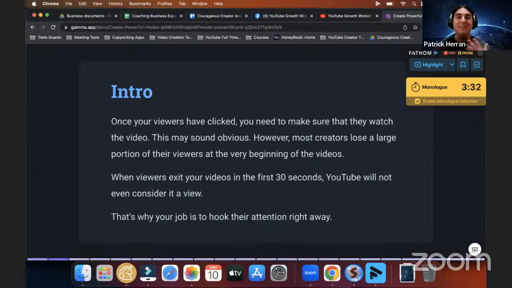It seems obvious, but most creators have a really hard time not only getting them to click, but also getting them to watch as much as possible, because that's what the algorithm likes. In fact, most YouTube creators lose a large portion of their viewers at the very beginning of the videos. When viewers exit your videos in the first 30 seconds, YouTube will not even count it as a view. I want you to consider for a moment how important that is. You managed to create a video that was discovered, you managed to get them to click, and then people leave and you don't even get the view. So this is a very serious deal. No views, no watch time, no further recommendations, video fails, right? That's why our job is to hook their attention right away. You have to grab their attention as soon as you get started.